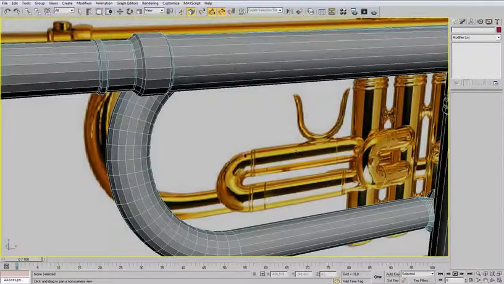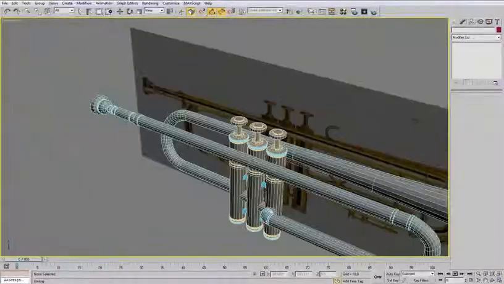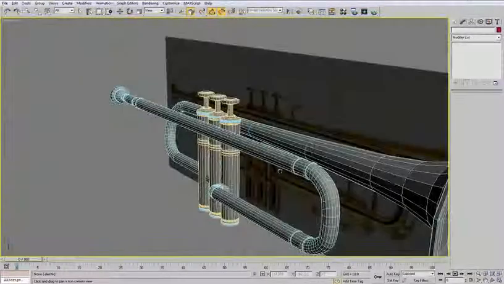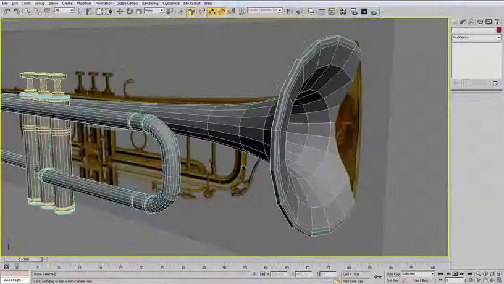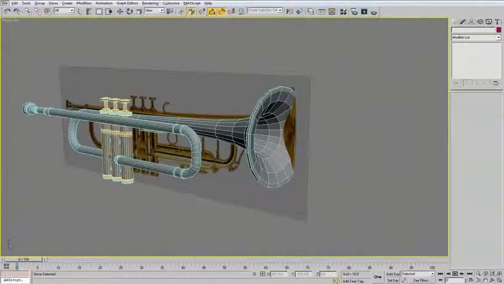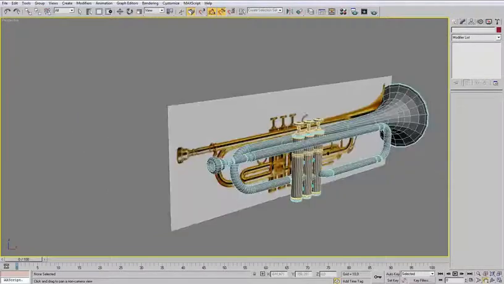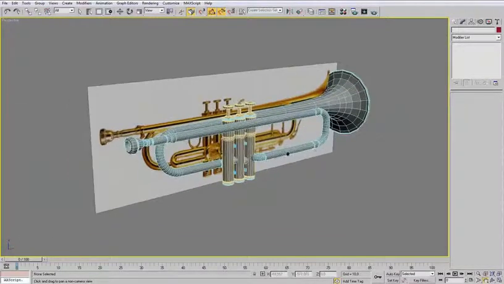But already the model is looking like the thing which we are going to model. I mean the thing on the picture. So I'm satisfied with this. I hope you too, and I hope you will learn something more from this tutorial. It's the purpose of this, to learn.